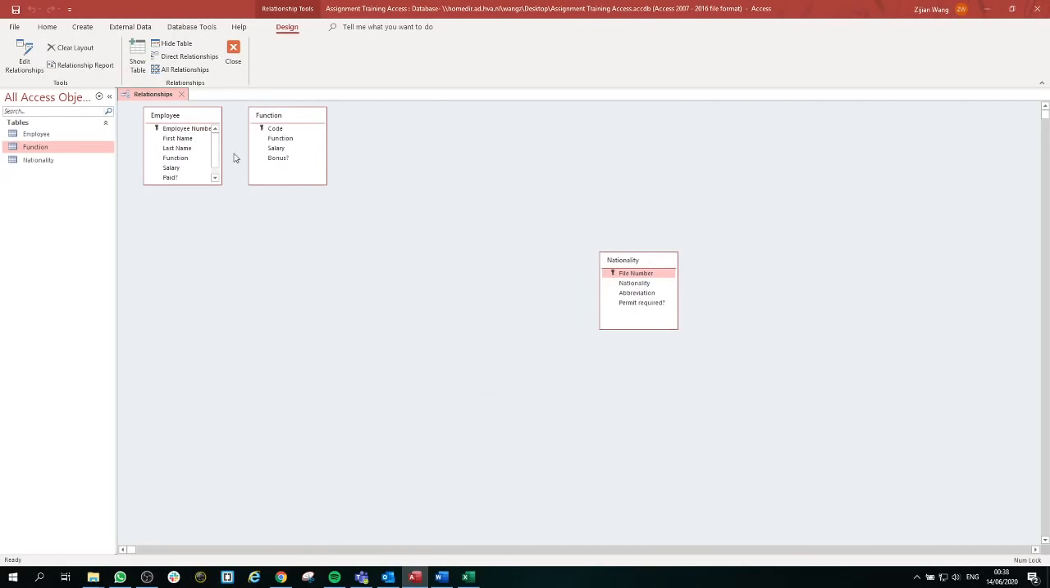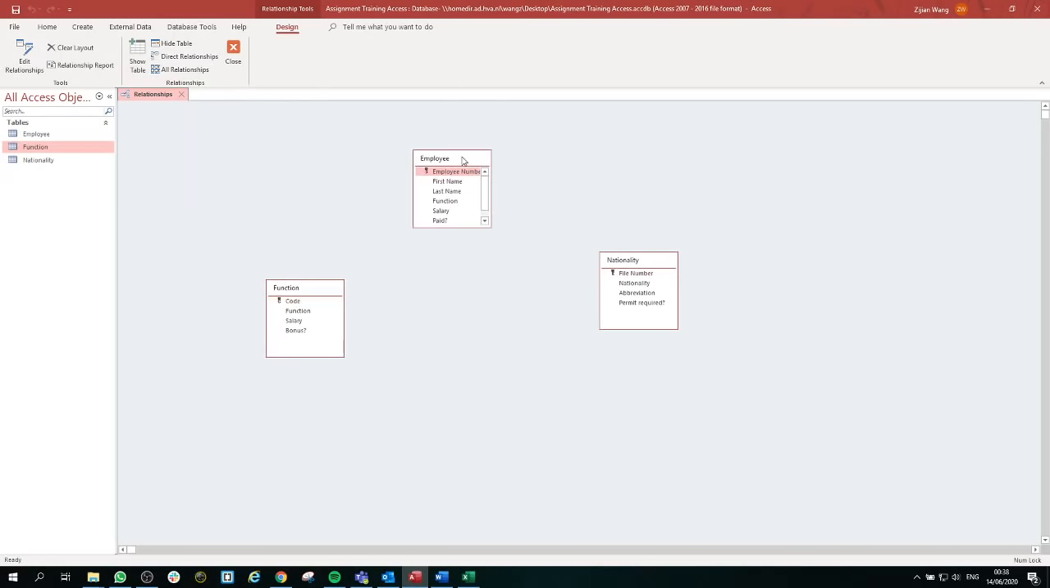And let's see, we have three of them here: employee table, nationality table, and function table. And here we need to make links between everything, and we need to keep in mind that file number in the nationality part is the primary key. Employee number in the employee table is the primary key, and the code in the function table is the primary key.